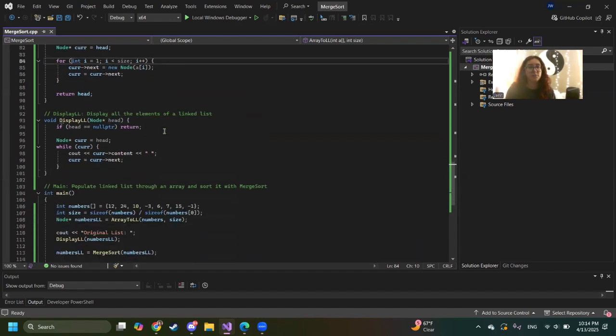And then to display all the elements of a linked list, just pass in the head of the list. If it's empty, just return. And if it's not, we're going to start keeping track of the current node, starting at the head. And then while current is not null, we just loop through all of it and output all of the content and increment as we go.